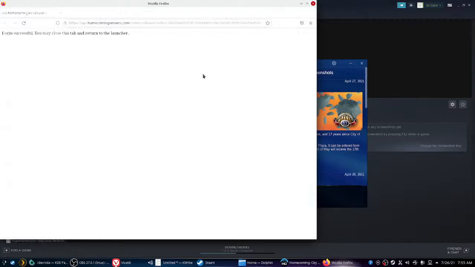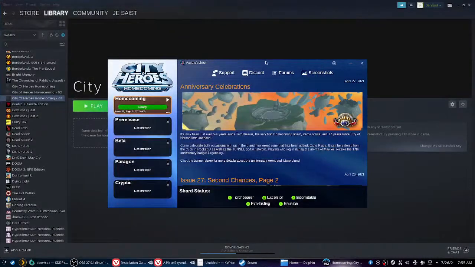For some reason, we get a really weird thing going on with Firefox. I'm not sure what that's about. But since I've already logged in through the browser, I didn't have to enter anything, and there we go, logged in, and now you can see that I have additional servers that are accessible through the Homecoming launcher. In this case, the testing servers. And so that function is working.